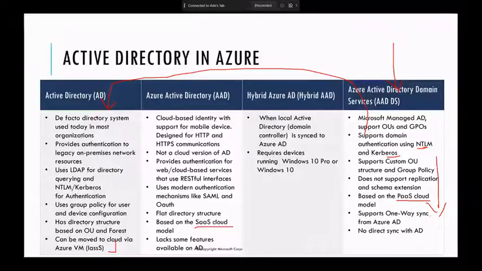So you have a platform as a service, and this one does not support, despite the fact that it's a managed form of Active Directory, direct synchronization. That means you can't synchronize your objects on Active Directory to the managed Active Directory. The only synchronization that is supported is from Azure Active Directory to your managed Active Directory.